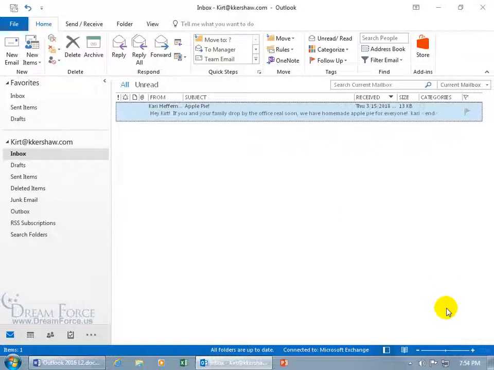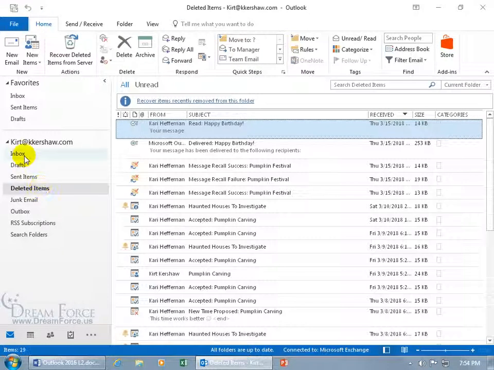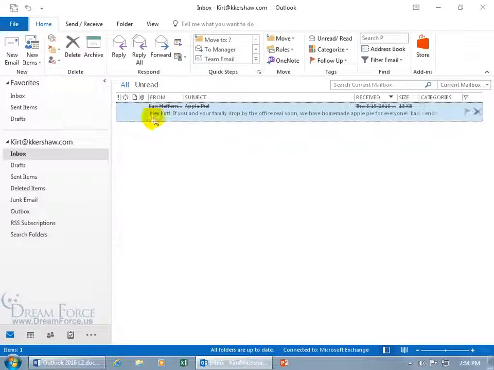You can see down below it's 7:54. And so if it's not putting a line through it, we need to refresh it. So let's just go ahead and go to another folder like the deleted items, then come back to our inbox, and there you go. There's a line through it. It's expired. Line through the from, subject, that whole line there.